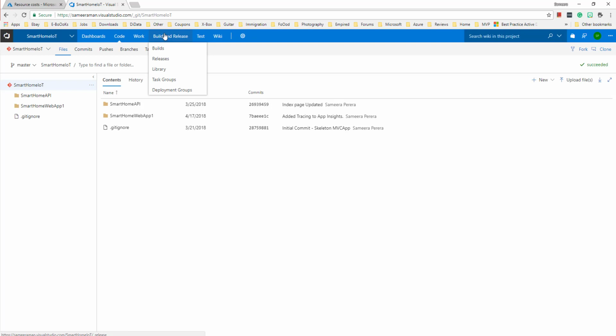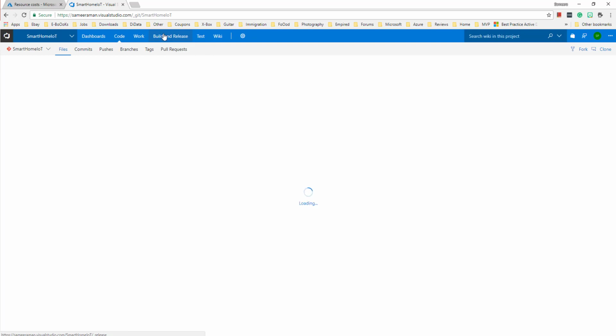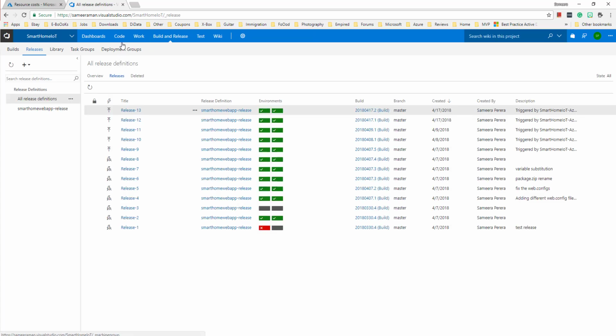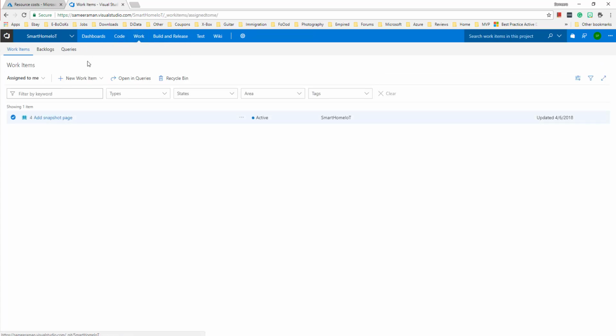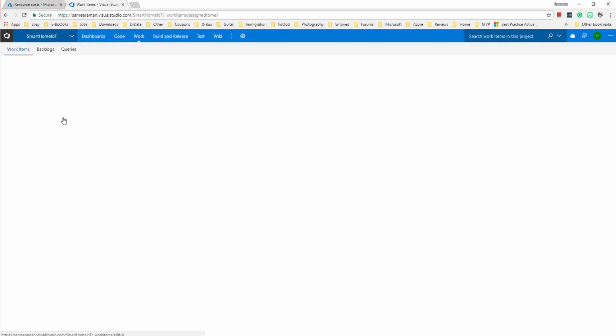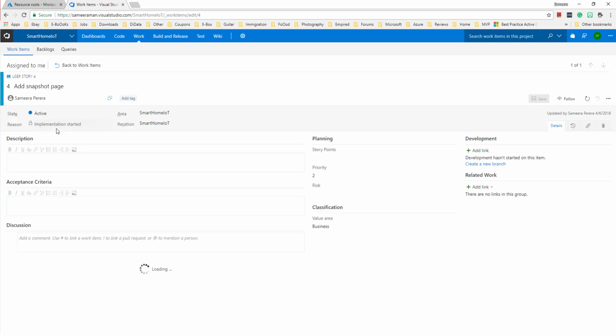Then once the source code is there, we have the build and release cycle. I can also manage with the work items. If I'm working on features that need to be added to the application, I can create a work item that I want to work with, and then manage the team. If you have a group of people working on this, you can add them, assign work items to different people, and track them that way.